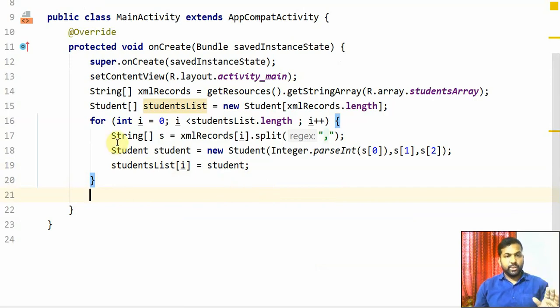Now just go through this for loop. Every time the loop runs, this string S is instantiated with 3 records of one student, and then every time this loop runs, a new object of student is created with that particular record, and that is added to the index of student list. So now by this line you already have all your data which is there in XML into Java. This is done.